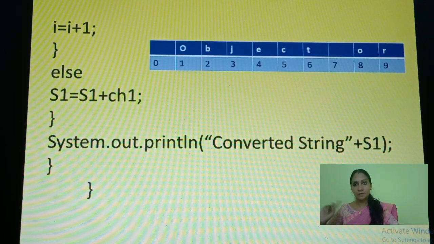Again i++ will be operated. Then i will be incremented, and you will get the value as 2. That means from position number 2 it will check, that is, from the character B onwards it will check.